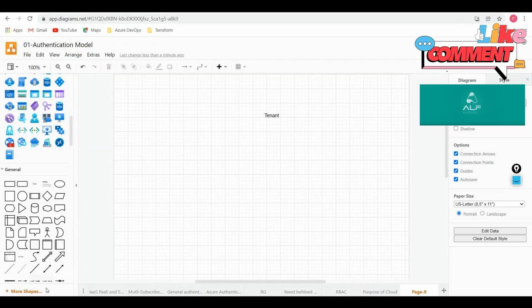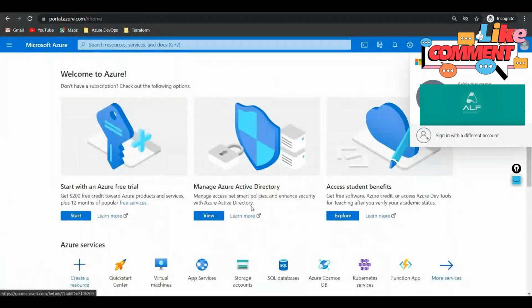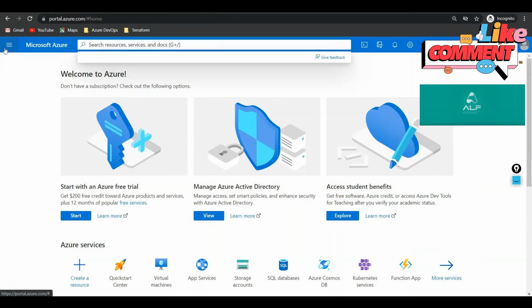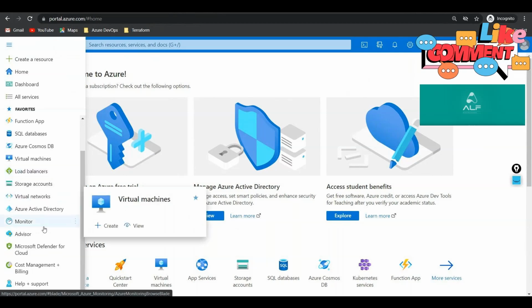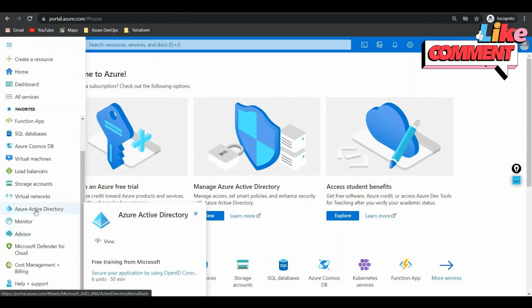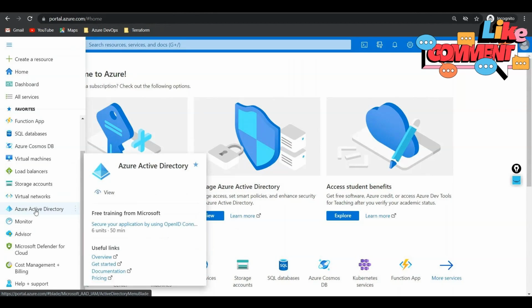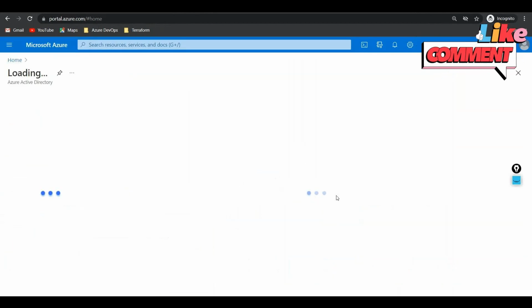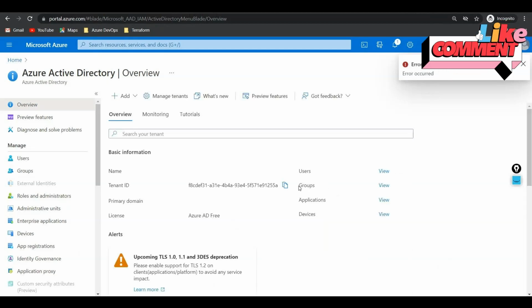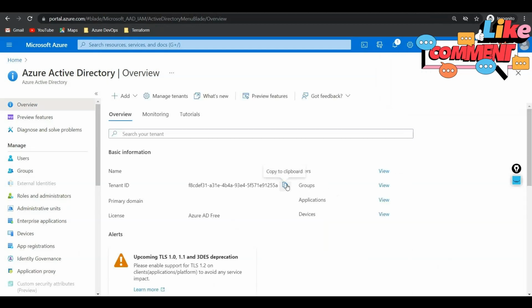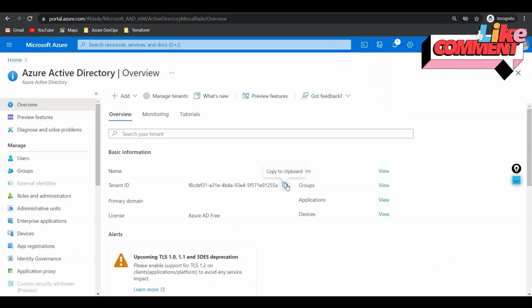Now, what does it look like really? Right now I'm here. I'll click on the three lines, which shows the portal menu, and scroll down to something known as Azure Active Directory, which is a service we'll be seeing. If I click this, I go into the Active Directory, and do you see here? I have something known as a tenant ID.